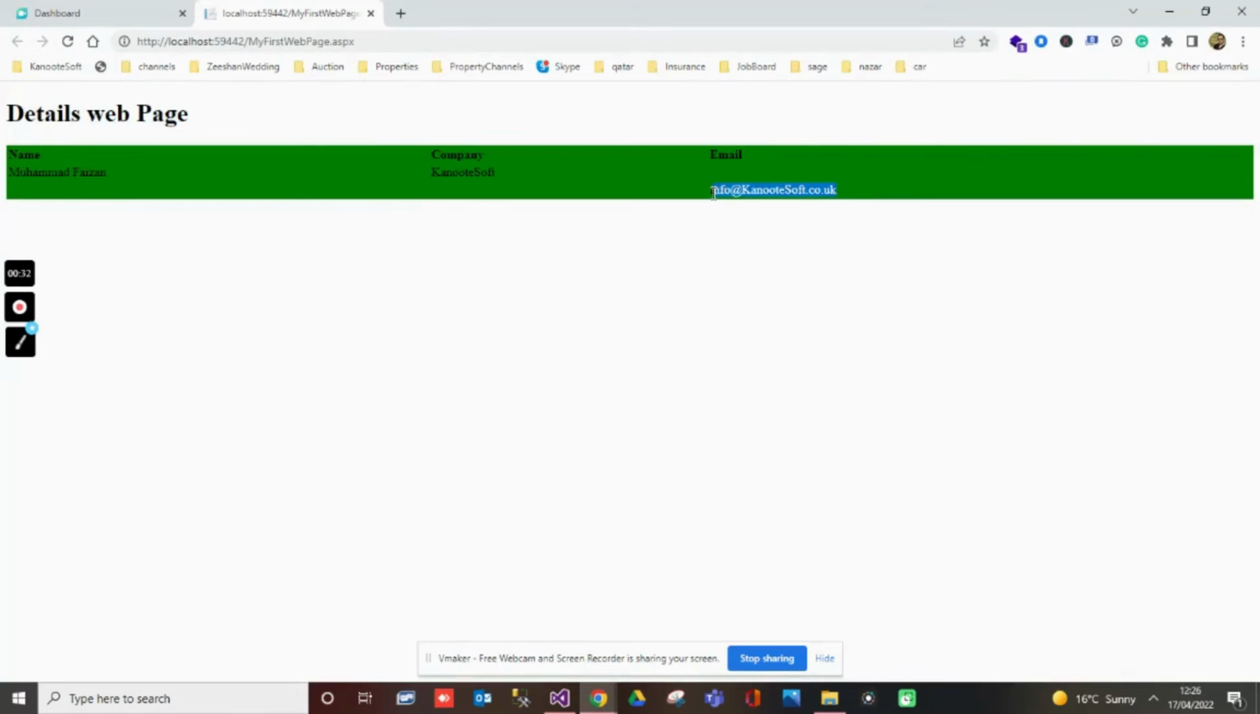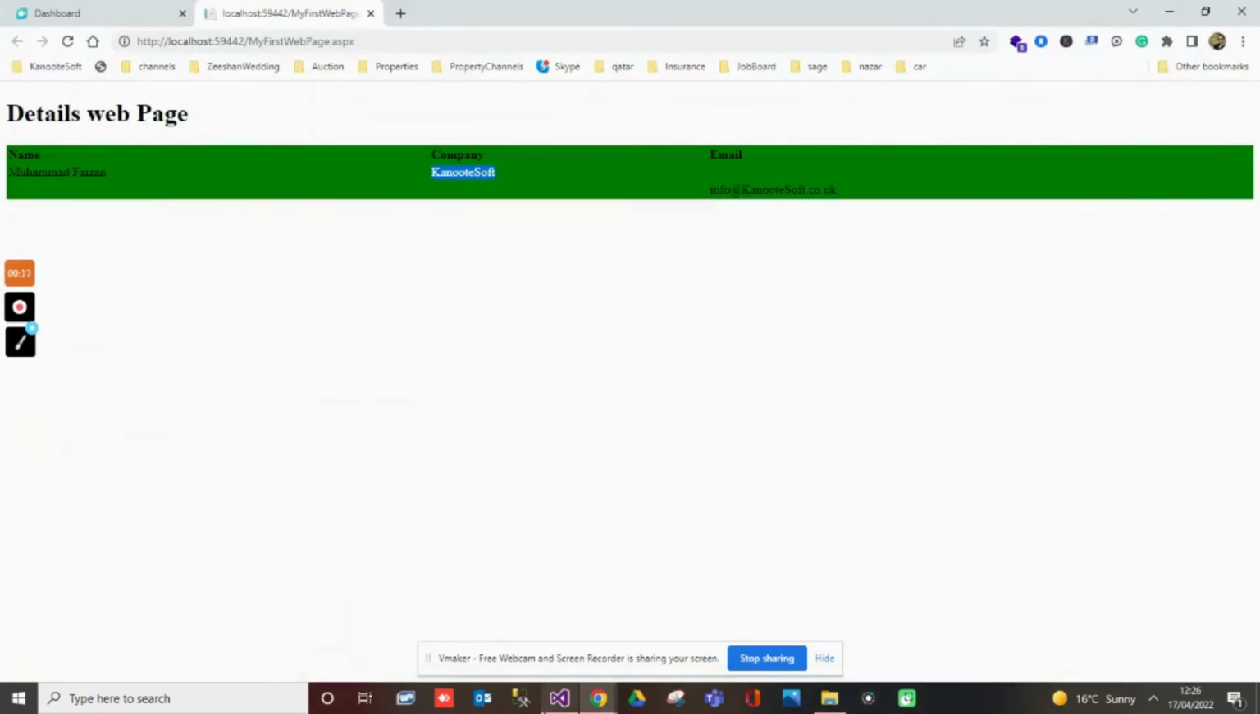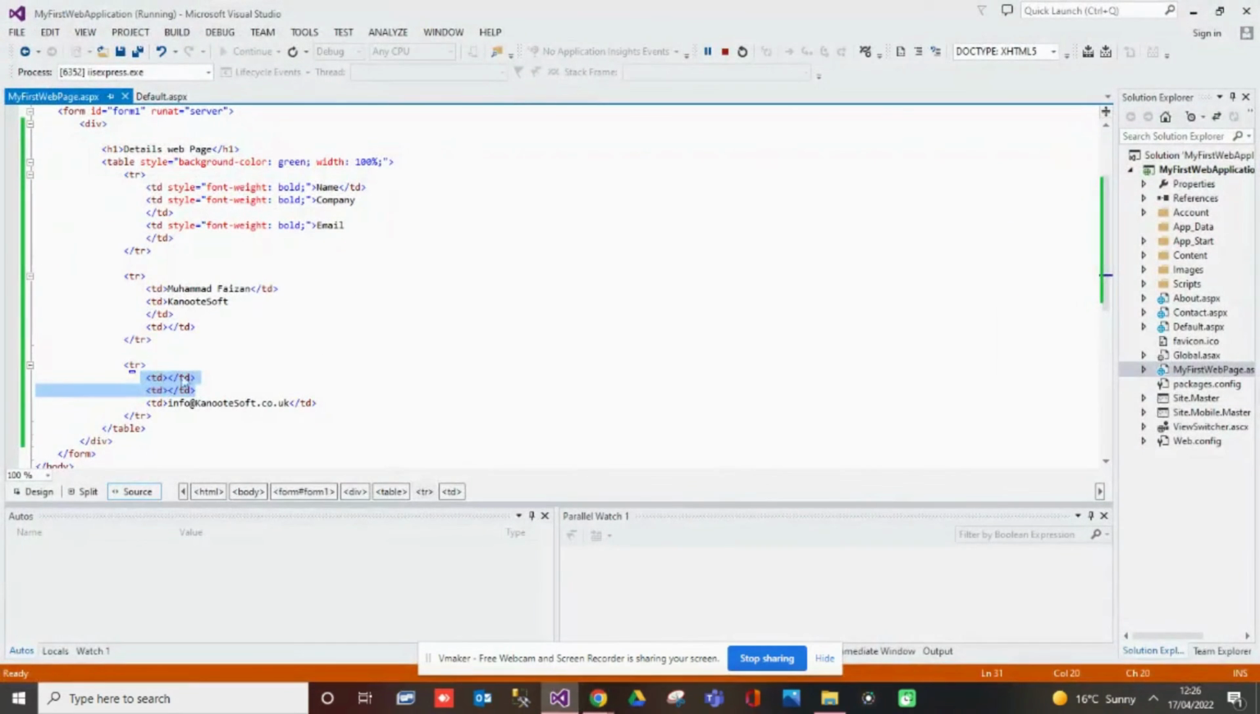In the third one we put the email, but we could put something in the top two as well. But in this column, suppose this is a row. In this row there is one column, suppose KanooteSoft, Muhammad Faizan. So this is the second row. In the second row we put one, two, and the third row is empty. This is the third row in which the first two columns were empty. So see, third row, the first two columns are empty. The third contains the email address.